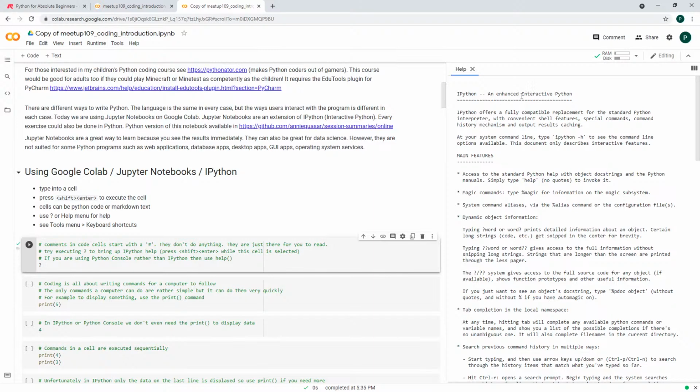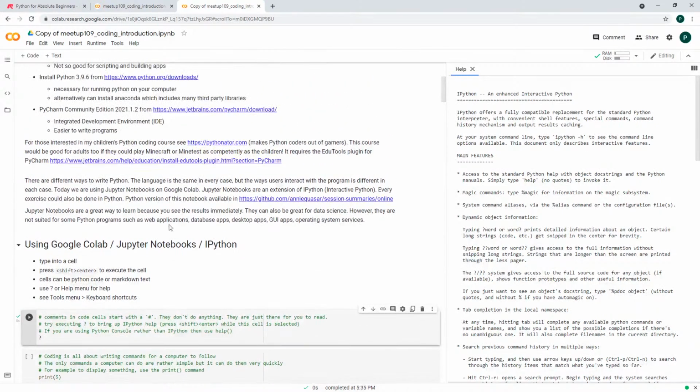All right, so IPython is interactive Python, and there's various forms of IPython. There's Google Colab, there's Jupyter Notebooks, and they're both very similar. Jupyter Notebooks came out of IPython. There's other ways of running interactive Python, such as Python console, and then the other way of running Python is through scripts. So you can run Python scripts, and that just uses standard Python.